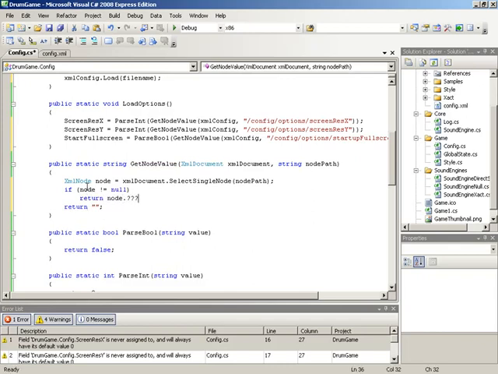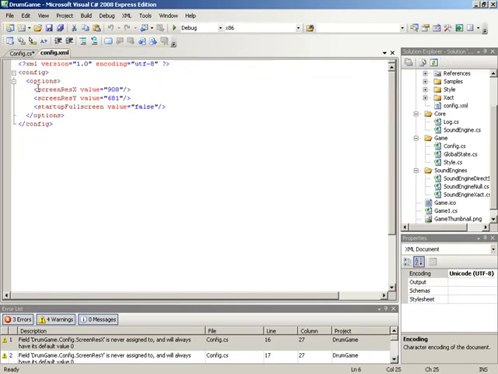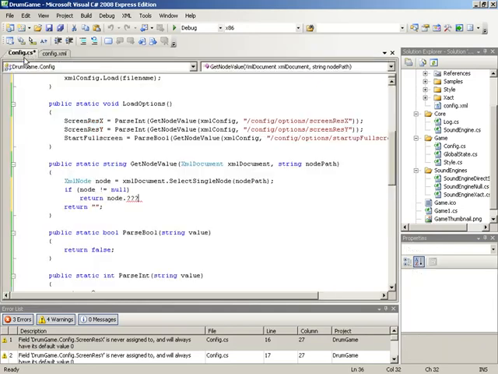What precisely? Well, we need to return the attribute that was part of the node. So a quick review in the XML file. We consider this screen res x to be a node. We consider the value itself to be an attribute. So we actually need to look into the attributes of this node, look for an attribute named value, and return whatever is contained within it. Easy enough.